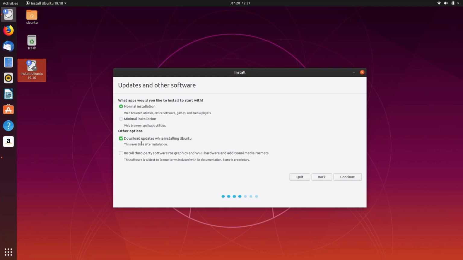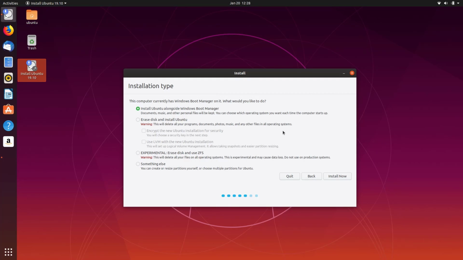And when we move down to the other options here, we have the option to download updates while installing Ubuntu, which I will leave checked. And we have also an option to install third-party software for graphics and Wi-Fi hardware. And I strongly recommend you to check this, especially if you have an NVIDIA graphic card or other cards which might not be supported by Ubuntu. So I'll check this, as I'm not sure all the drivers in my laptop here are supported. And I'll click continue.